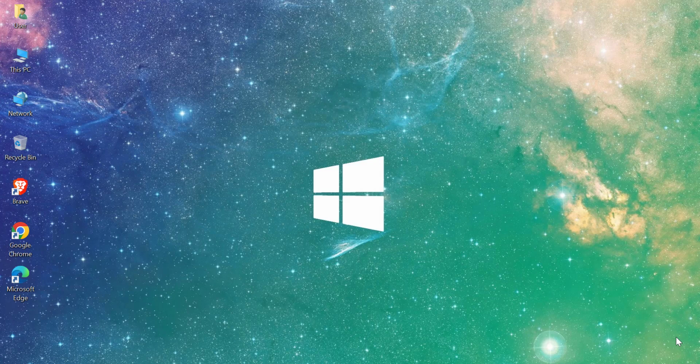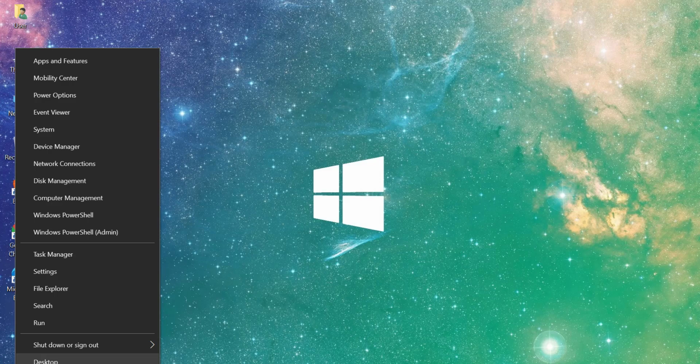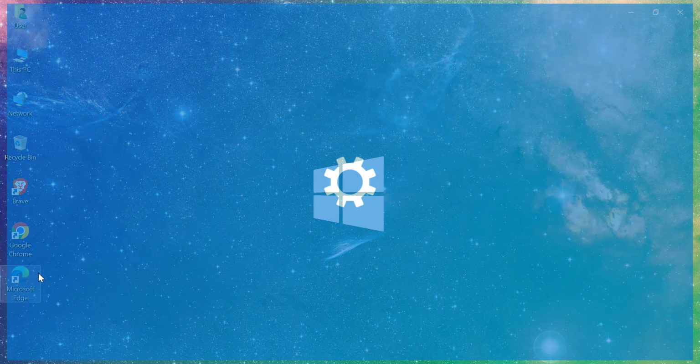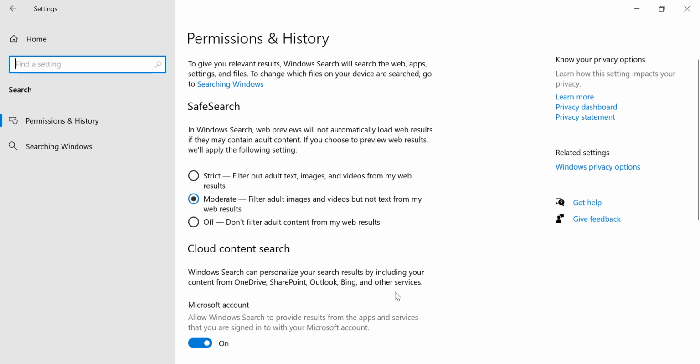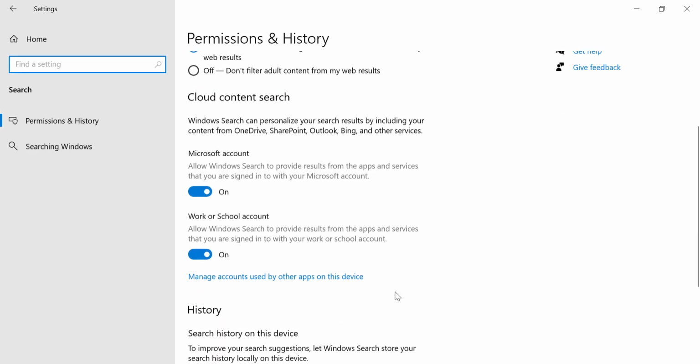First, right-click on the Start button in the bottom left corner of your screen. This will open a context menu. From there, select Settings. Once the Settings window opens, click on Search. This will take you to the Search Settings menu.